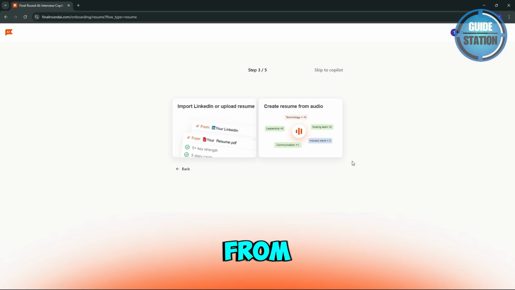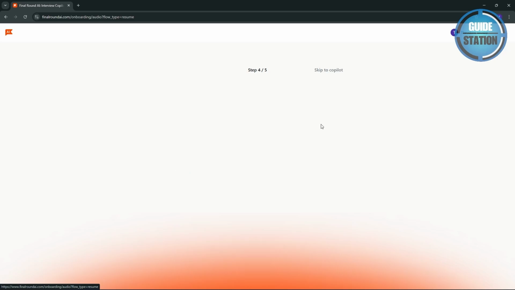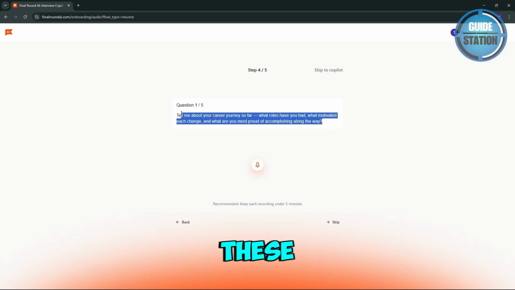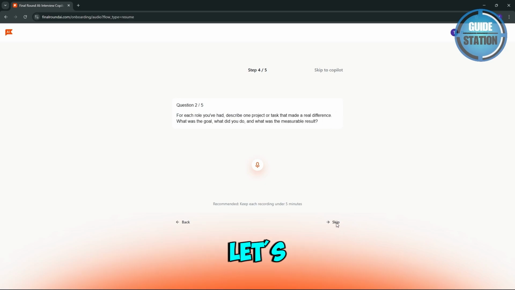And then on the next page, you can either upload your resume right over here or create a resume from audio. So let's say, for example, that you are uploading a resume or importing from LinkedIn, simply choose this. But today, let's go ahead and choose create a resume from audio. Now here, you'll be asked 5 questions. So you can turn on your mic and then answer all of these questions. For now, let's go ahead and skip all of them.